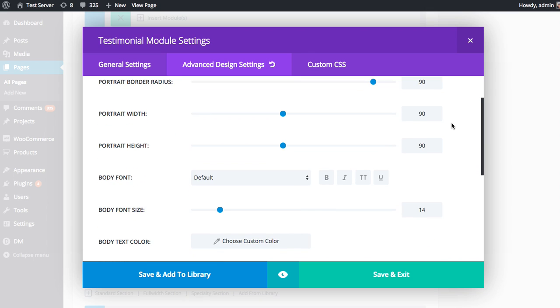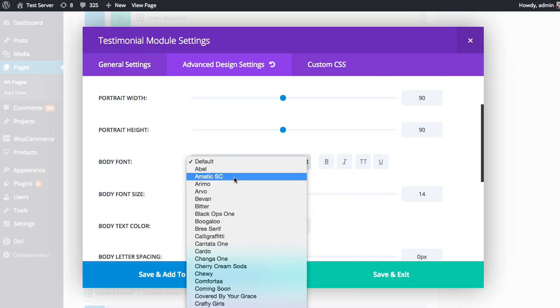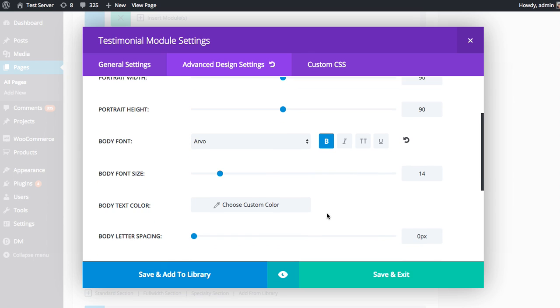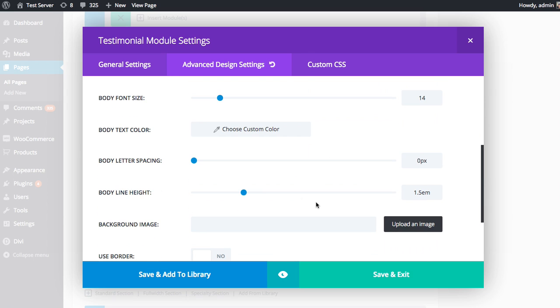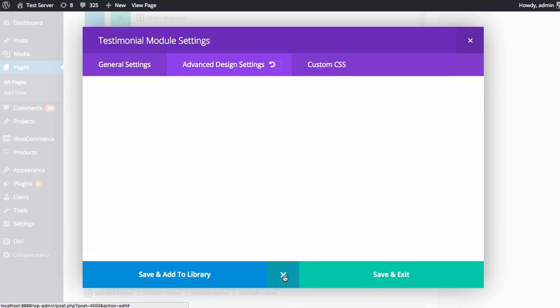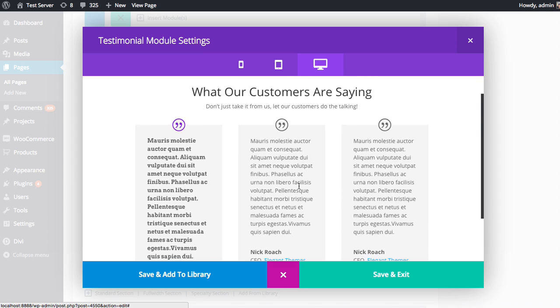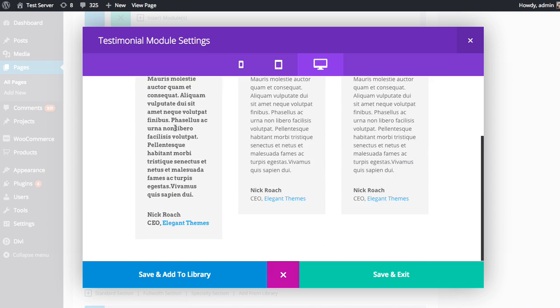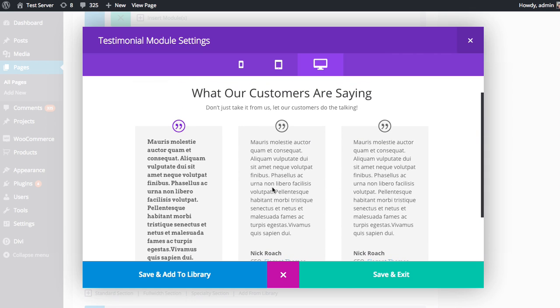You could change the body font, for example. Maybe you want to change the font, make it bold. You could change the text color, letter spacing, line height, and jumping back and forth from this preview is always nice. So here I've kind of boldened things up. I've changed the font and changed the color. And as you can see, you can really customize just about everything about the module. And that is a basic overview of the Divi Builder testimonial module.